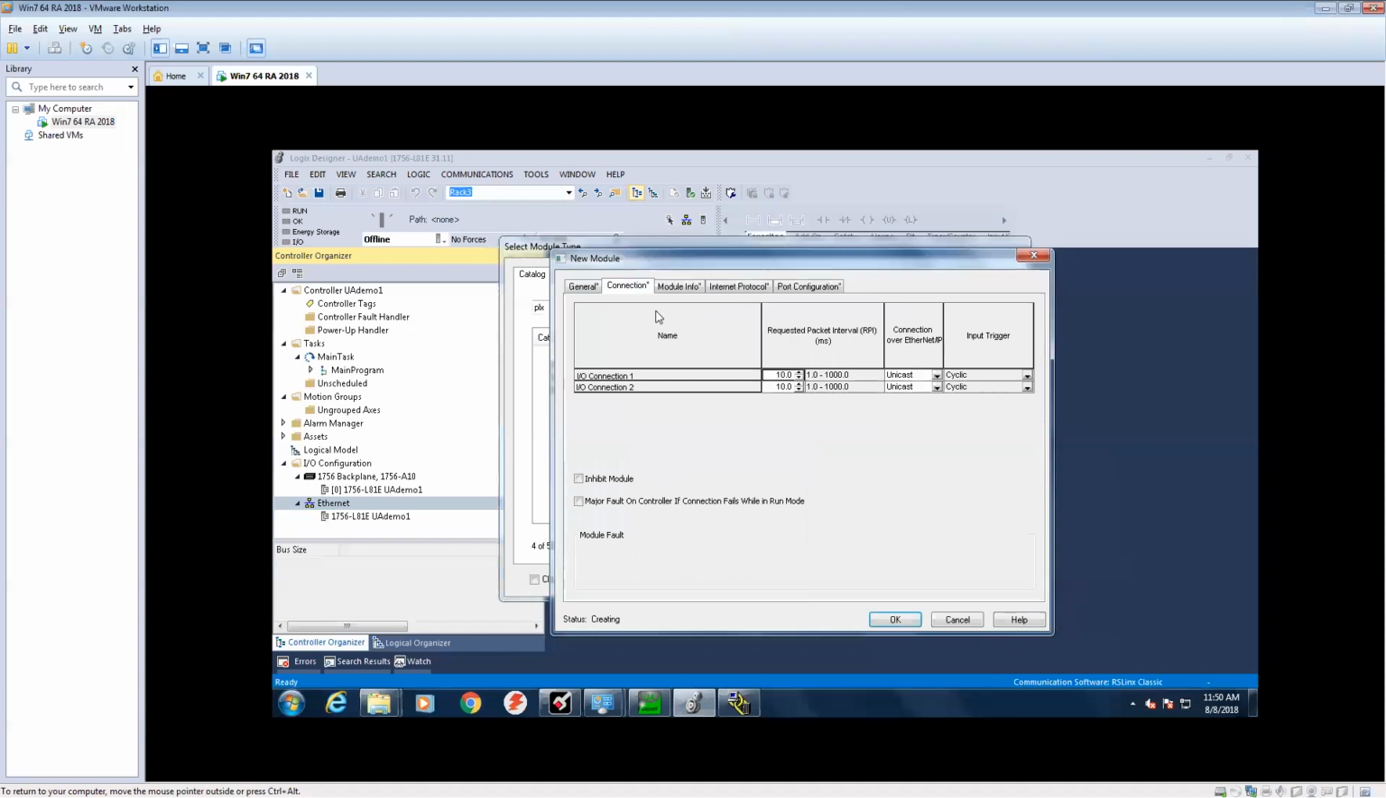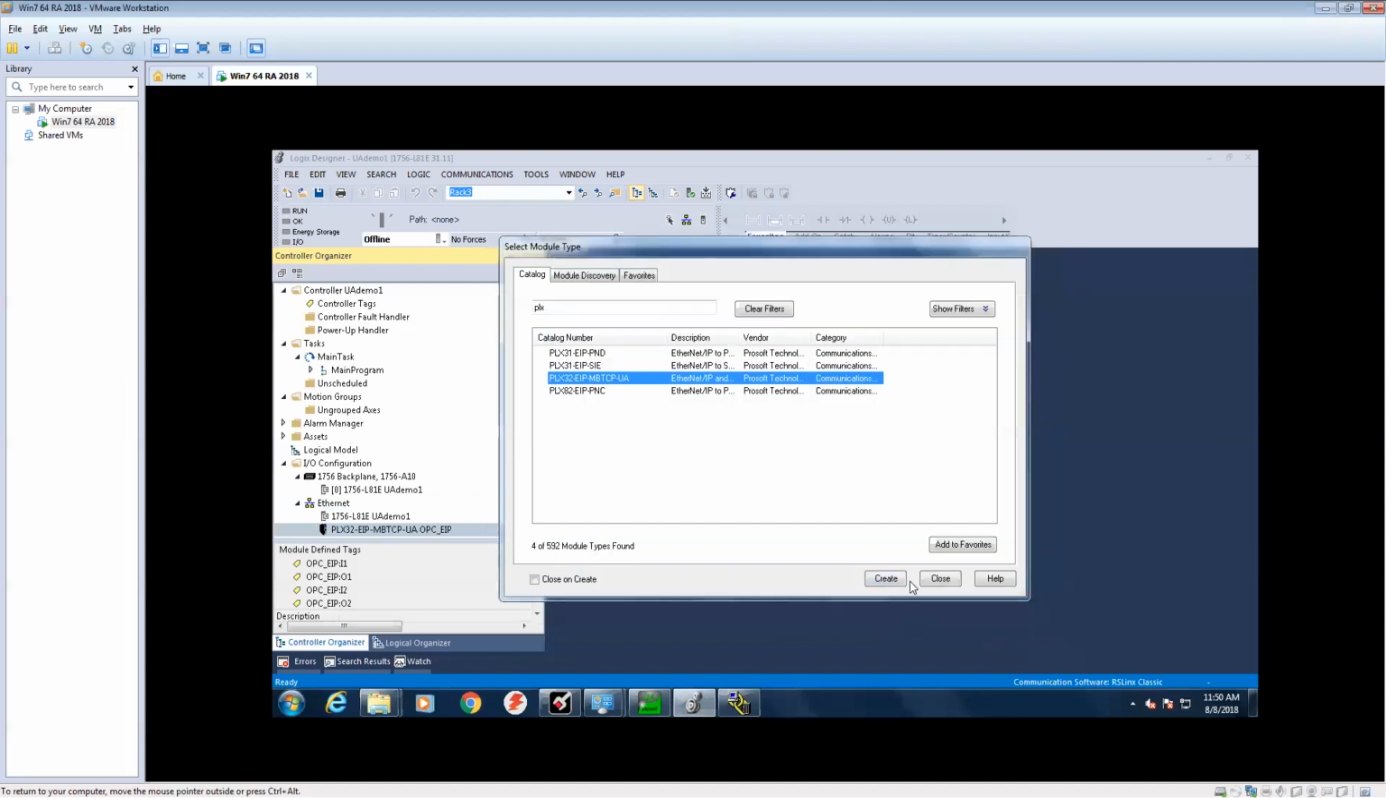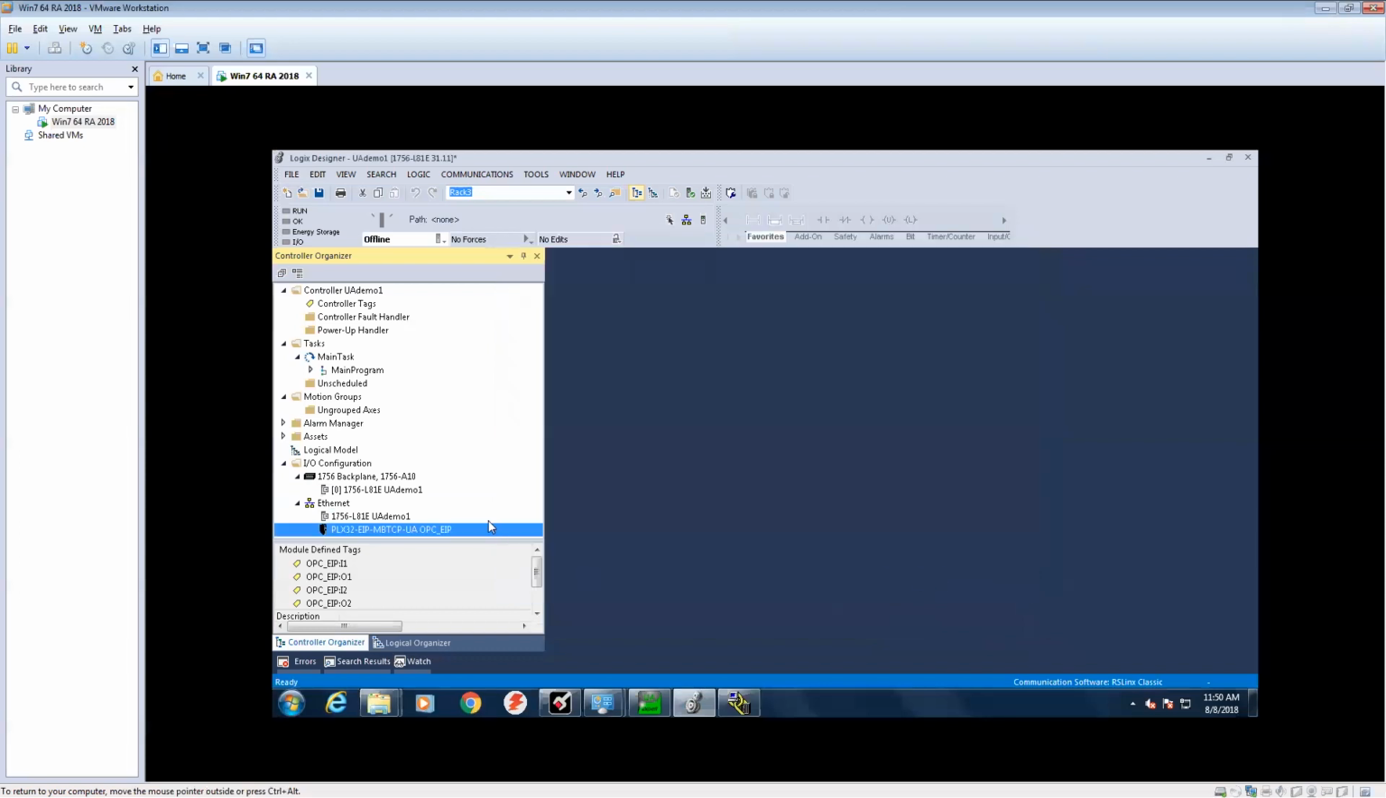Now it's created. You can modify the RPI time if needed. Maybe you have status information that you don't need to update as often as, say, process data. So you can have unique RPIs for the different connections. All right, so that is created. And guess what? We're done.